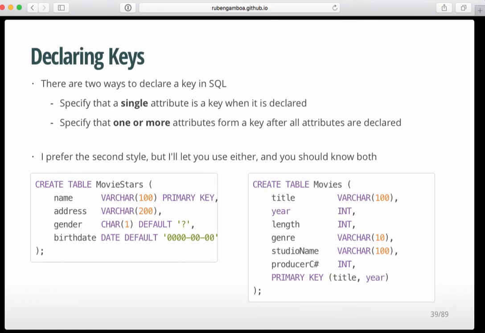Okay, so let's jump to keys. We have a table. We want to build a table, but we actually want to say what the key is. Now there are two ways to do this in SQL. If the key has only one attribute, so for example, in movie star's name was just an attribute, then you can simply say primary key after the domain. So in here we have varchar 100 space primary key. That works. You should know how to do that. It's very important. I'm going to ask you to do things like this in an exam.